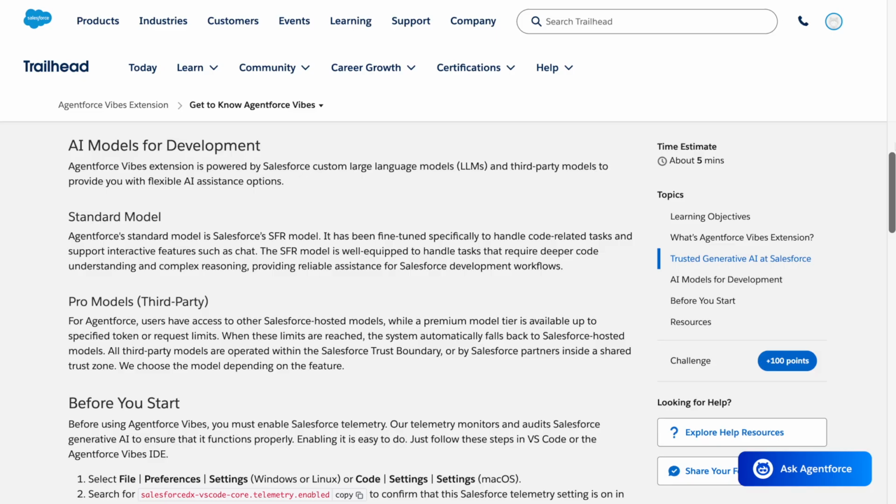Pro models, third-party. For Agentforce, users have access to other Salesforce-hosted models, while a premium model tier is available up to specified token or request limits. When these limits are reached, the system automatically falls back to Salesforce-hosted models. All third-party models are operated within the Salesforce trust boundary or by Salesforce partners inside a shared trust zone. We choose the model depending on the feature.